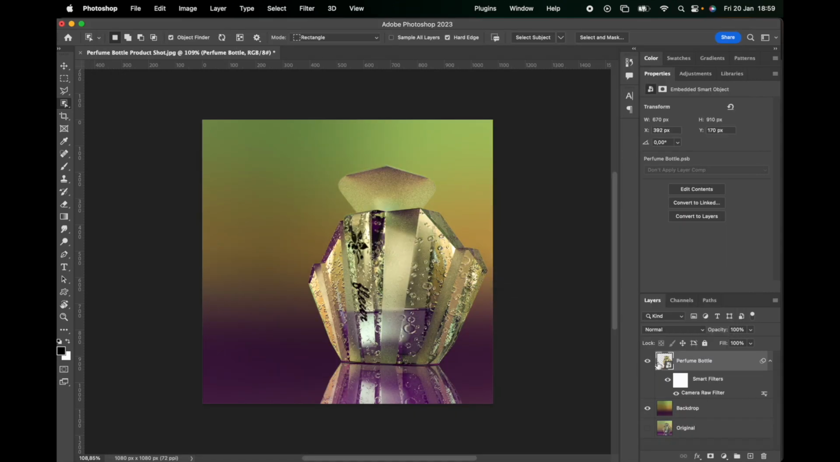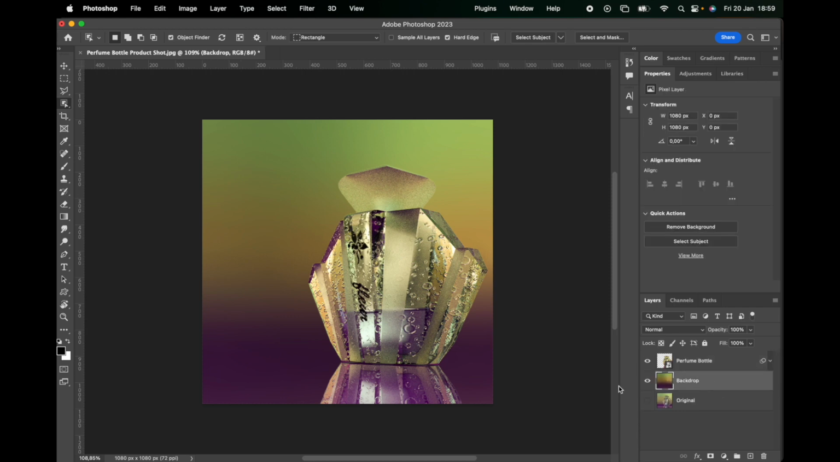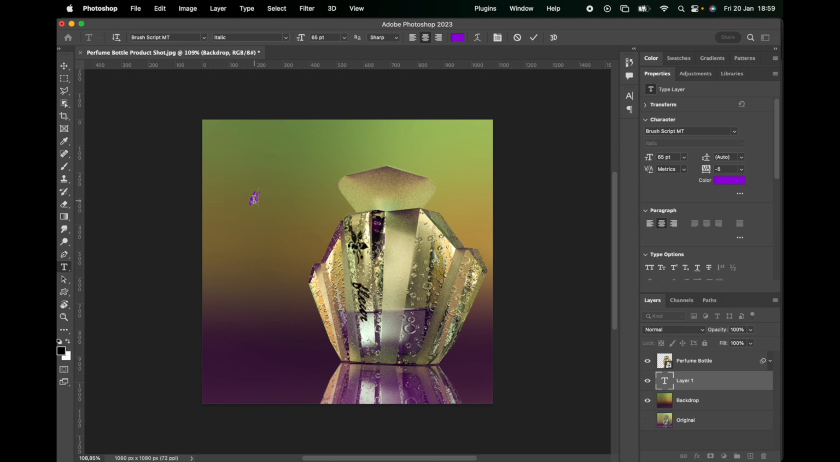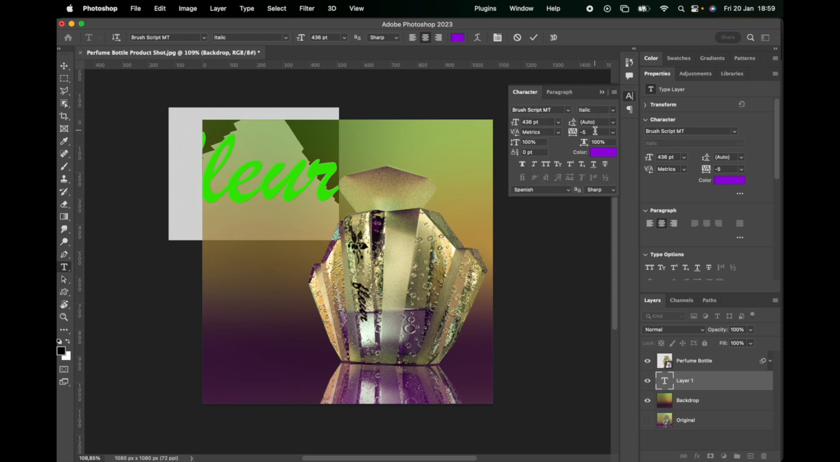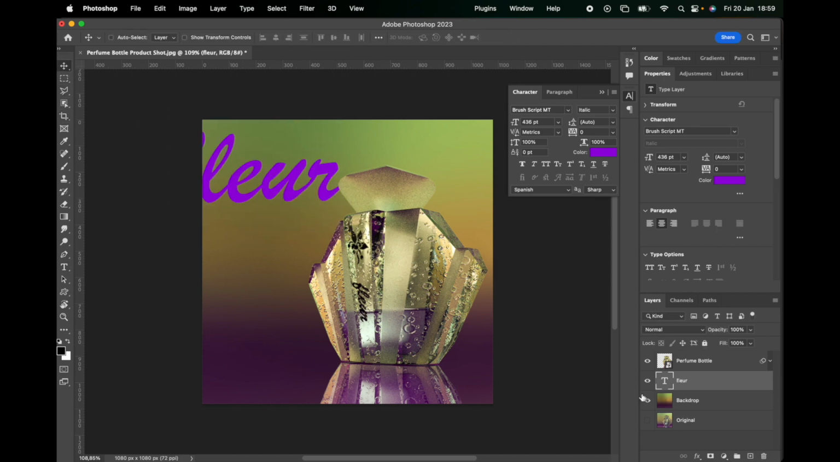Okay, so that's my perfume bottle, and then to make it into a kind of advert, what I'm going to do is go back to the backdrop, take my type tool, and the perfume is called Fleur, F-L-E-U-R. I'm using the same font, and let's just push it up, and I'm going to adjust the tracking to 0 so that everything lines up nicely. And then it doesn't really matter what color it is. I'm going to rasterize that type layer. So right click, rasterize type.